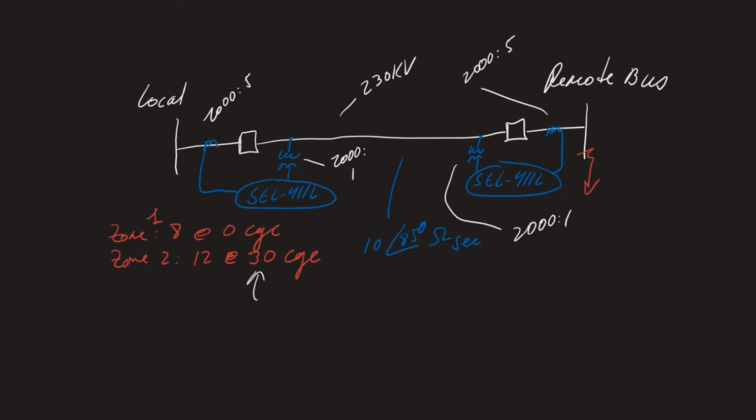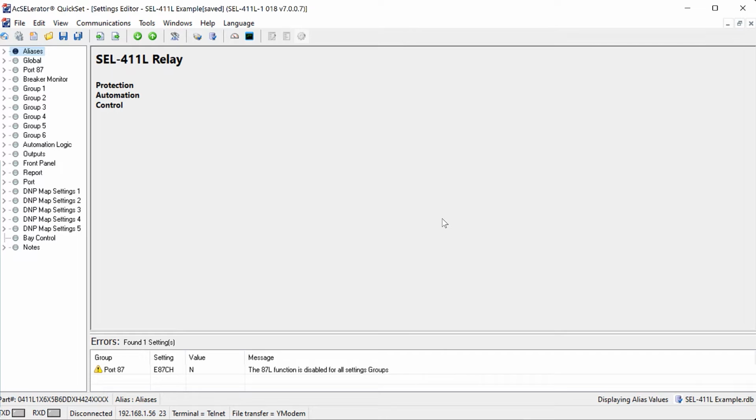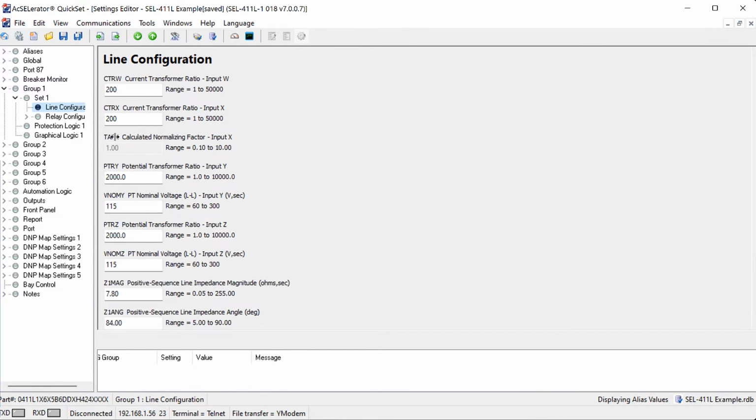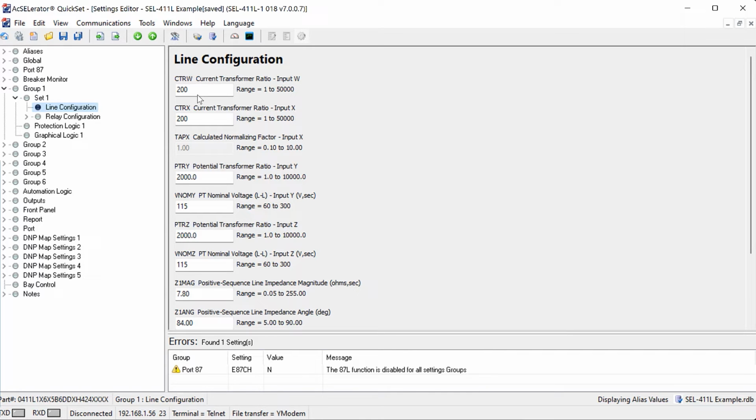So now let's go back to the settings file. And in here, there's a bunch of settings that we need to program. Again, we're going to be focusing on the POTT settings, but we need to program some things to be able to implement a POTT scheme. First thing that we need to do, of course, is to program the CT ratio and the PT ratio. And you can find that here under Group, Set 1, Line Configuration. And just for the sake of this example, we're going to assume that both CT inputs and both PT inputs have the same ratios. So our CT ratio again is 2000 to 5, which is 400 to 1. So we need to program this to 400. This is going to be 400 as well. And the PT ratios are 2000 to 1, which are actually the default settings here on the SEL-411L relay. So we can leave those settings.